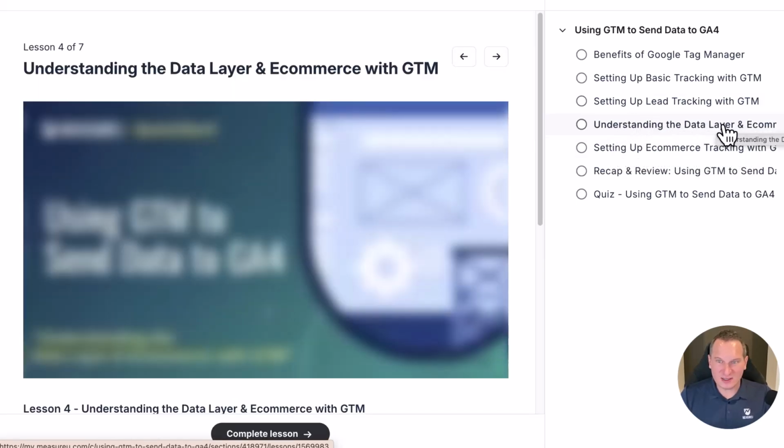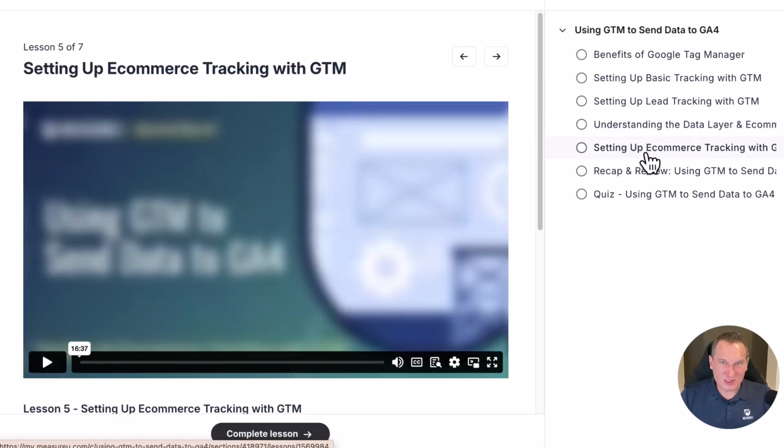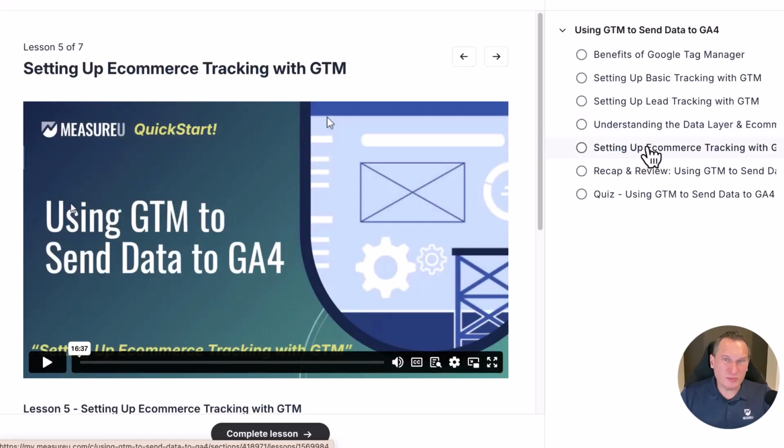How do you get the data layer? How do you get e-commerce? Can you even get e-commerce in place? How do you set up e-commerce? This is usually like module number 4 on a $500 course, and it's already included in the second one here.